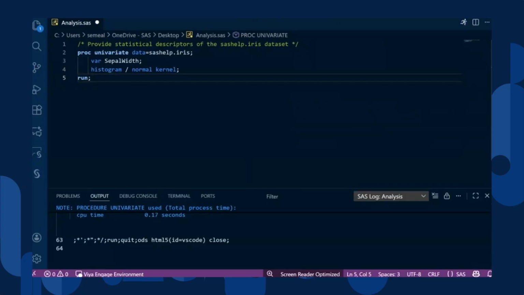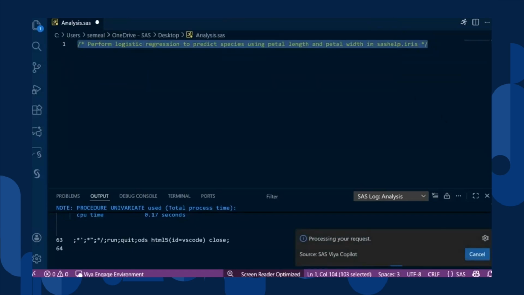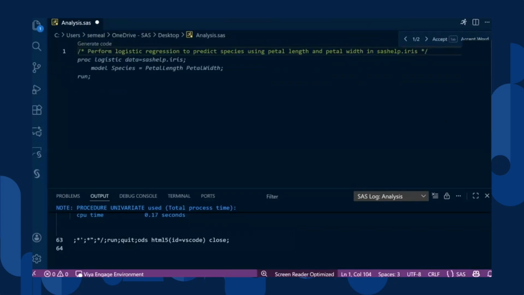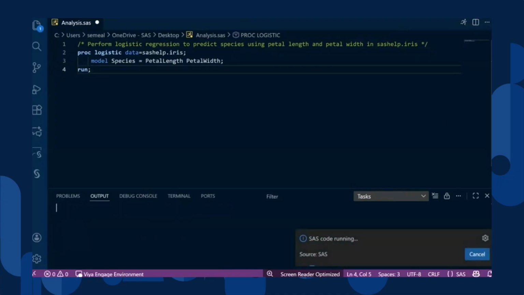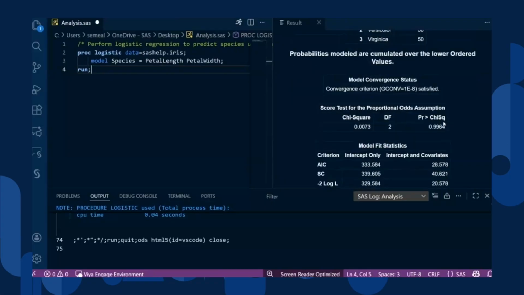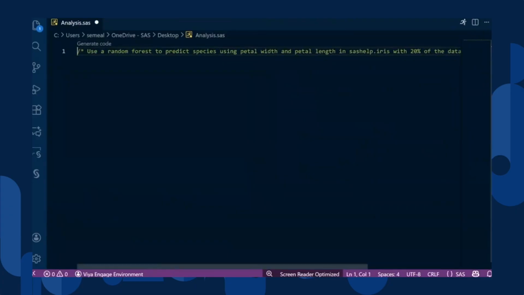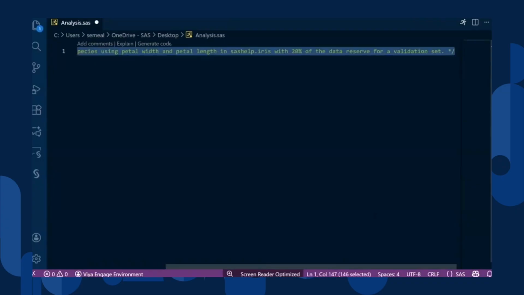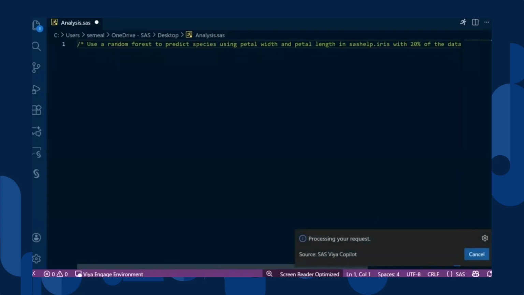All right, so let's try a modeling task next. We're going to do a logistic regression. And once again, we're going to highlight and click the Generate Code button. And then once it's generated, we're going to go ahead and run it. And there you go. All right, let's use something slightly different here. So I'm going to ask it to generate some code using a random forest model.